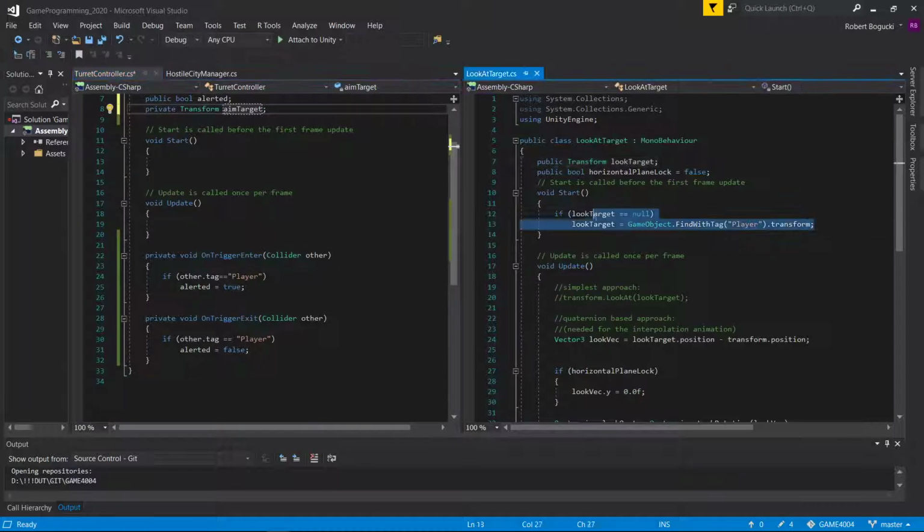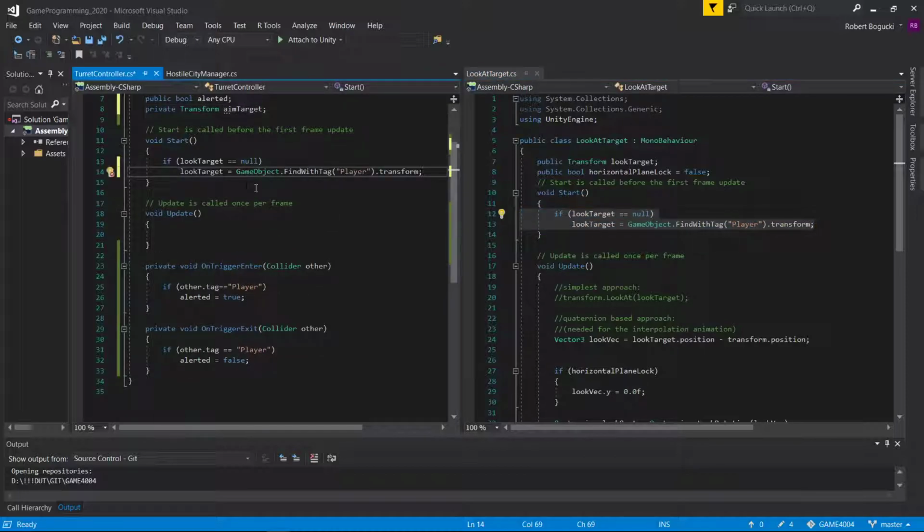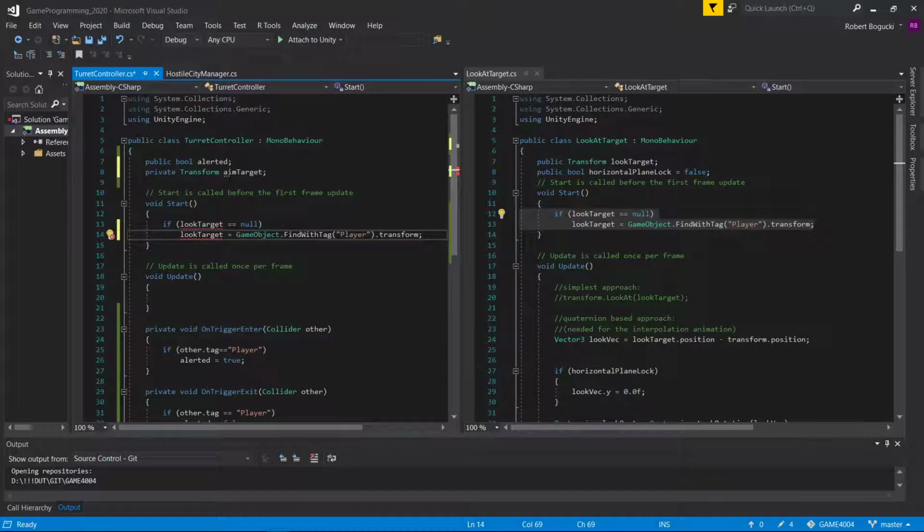And let's assign it at the very beginning. So I'm just going to take what I had in look at target in start. The only thing is I renamed it to aim target, so I have to rename it here as well. What's happening here? If the aim target is null, which it will be in the beginning, then I'm going to use the find with tag method to find an object in the scene which has the tag player.